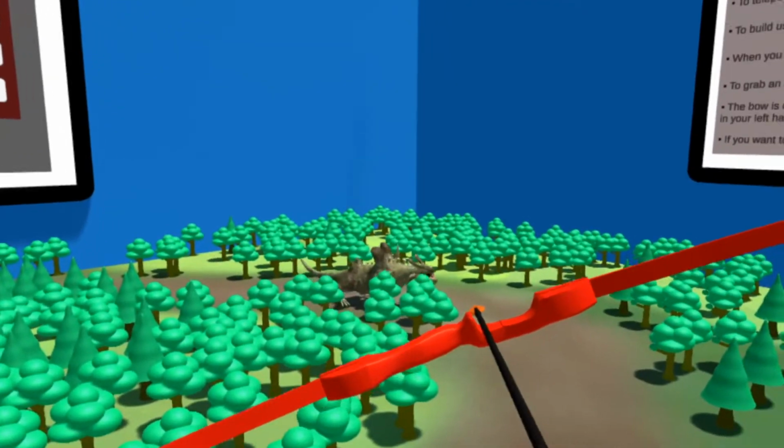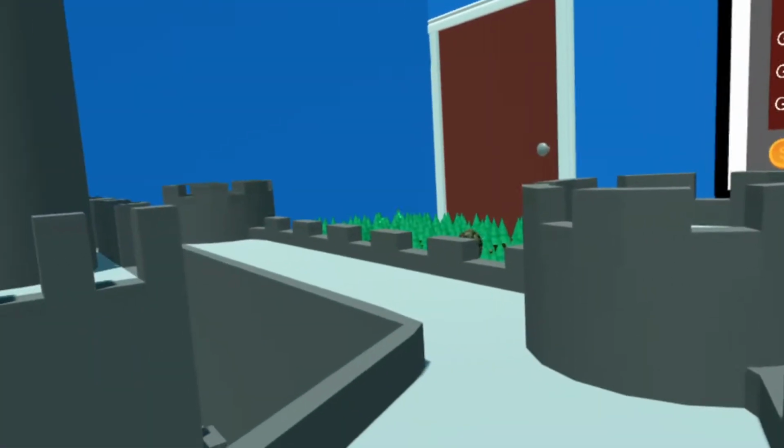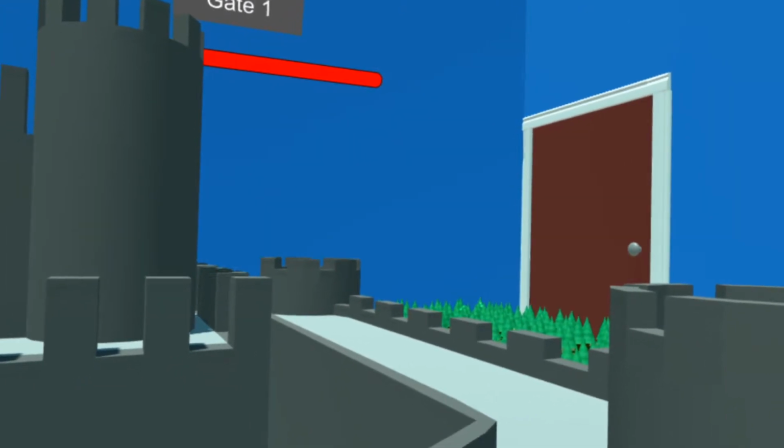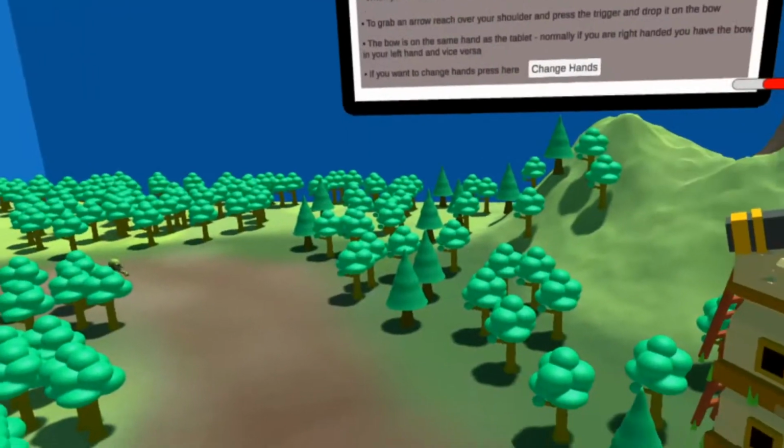This is why the tablet was created and attached to the player's hand. It allows them to cycle through the towers and check things like their health and allow them to repair it.